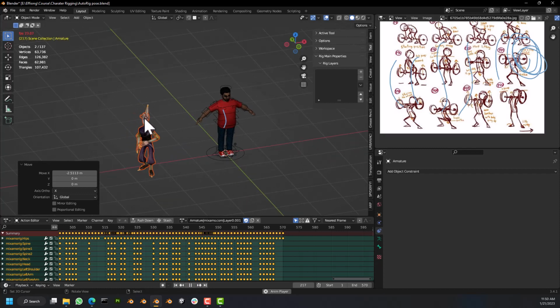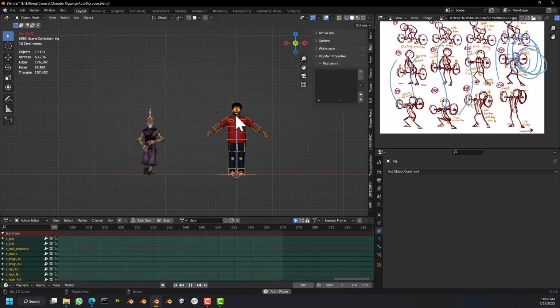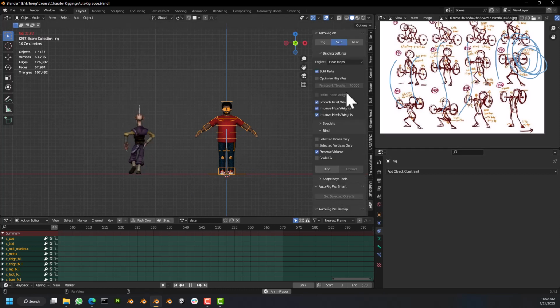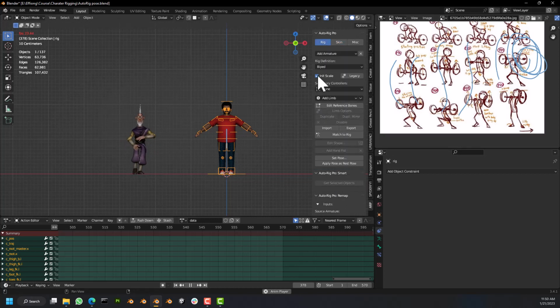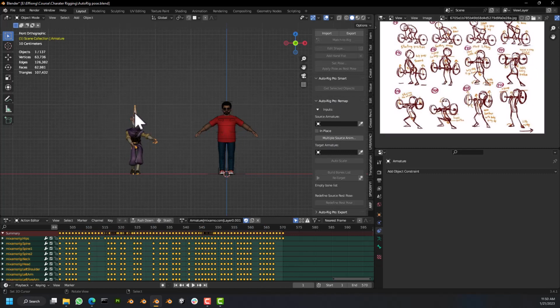So we want to transfer this animation data to our character using Auto-Rig. Auto-Rig comes with a function that lets you transfer animation data to your own character. I'm going to show you how to do that, and I know it's exciting. You can't wait to get your hands on this. So you come to your Auto-Rig panel, select the rig, then come down to Auto-Rig Pro Remap.